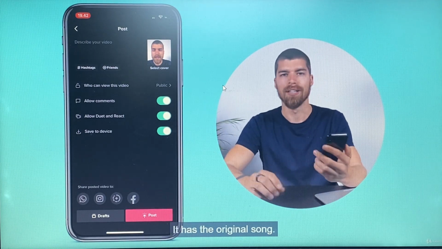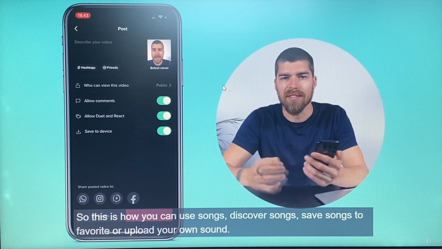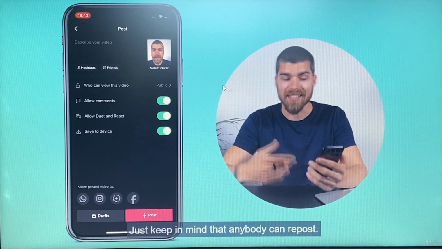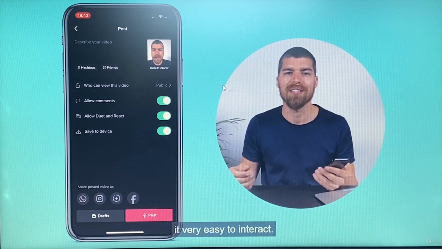It has the original song. So this is how you can use songs, discover songs, save songs to favorites, or upload your own sound. Just keep in mind that anybody can repost, and this is what makes TikTok fun because you can use the elements of other people's videos, and it makes it very easy to interact.